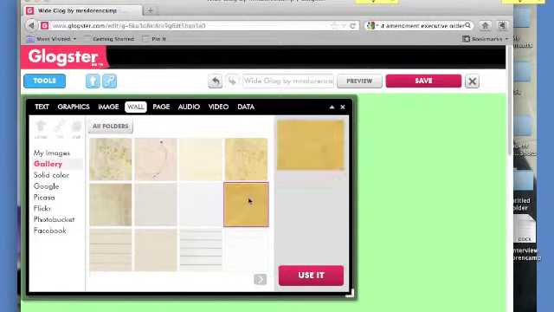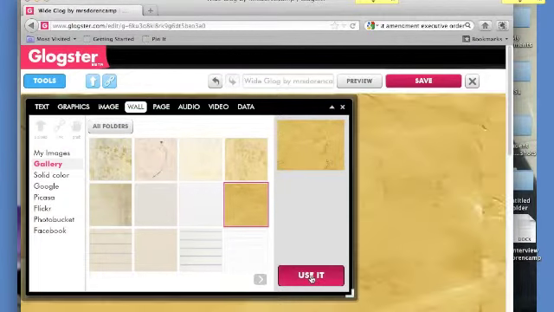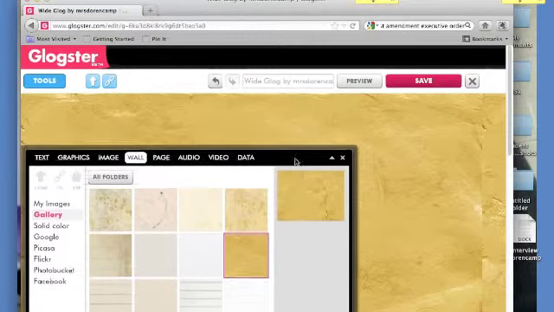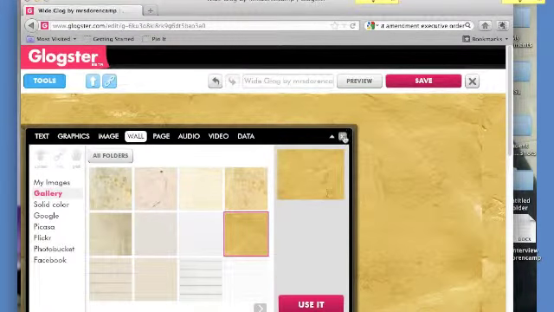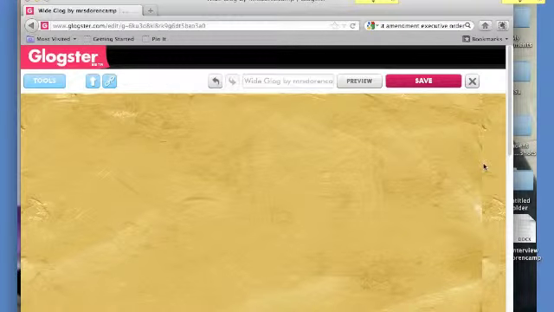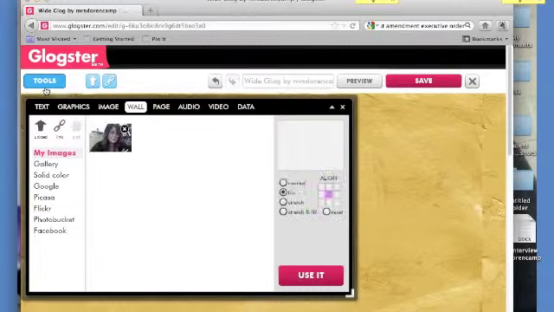And I like the look, I'm a history teacher, so I like the look of this old paper, and I'm going to hit Use It. And if you notice, the background of my paper has changed. Okay? I can X out of this to take a look at it, or I can leave it up and keep working. Again, if you X out of it accidentally, you can just pull it up by clicking on the Tools button.